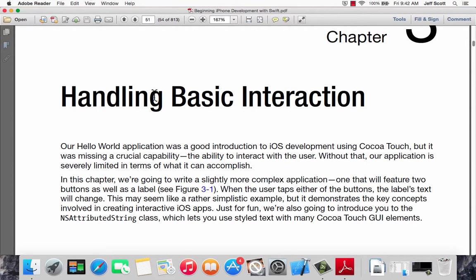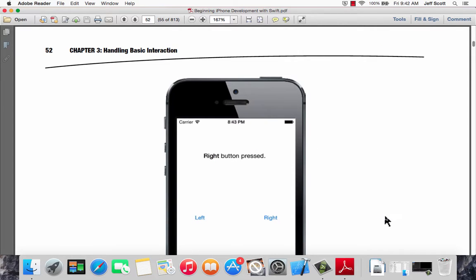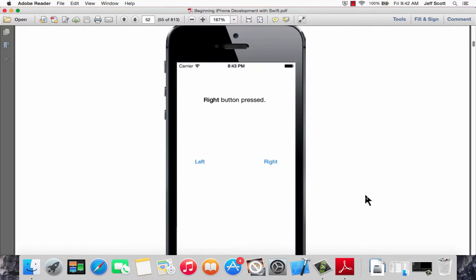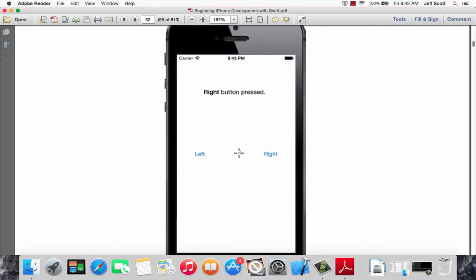And what they say here basically is the last chapter where we did the simple Hello World program, it was fine, but there was no interactivity. In this chapter, the application is going to be a bit more complex. As you can see here on page 52, this is our interface. We're going to have two buttons, one named left and one named right. When we click the left button, it'll say left button pressed. When we click the right button, as shown here, it'll say right button pressed.